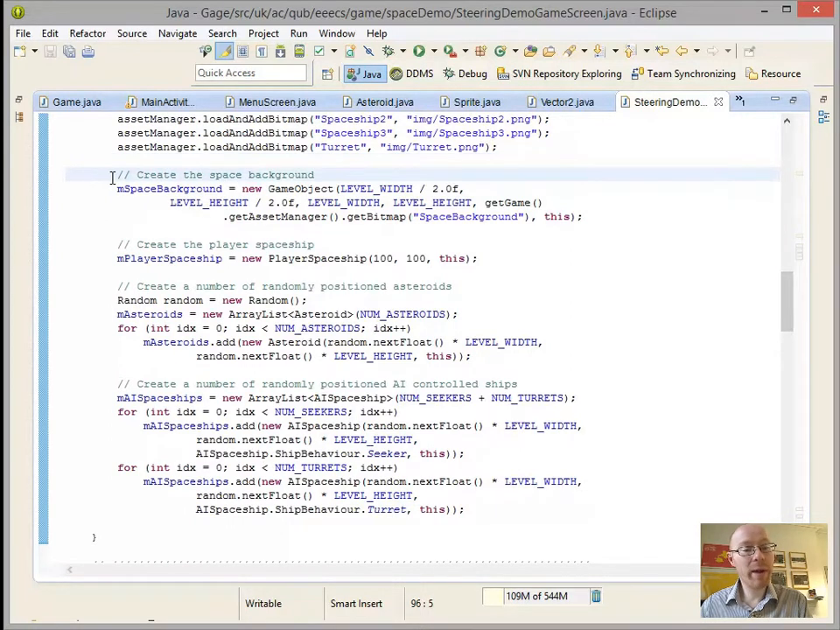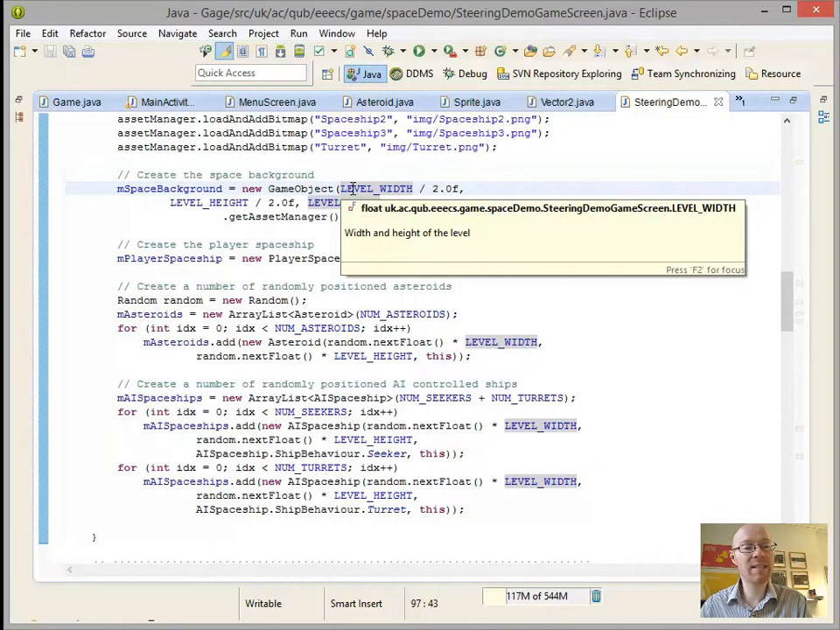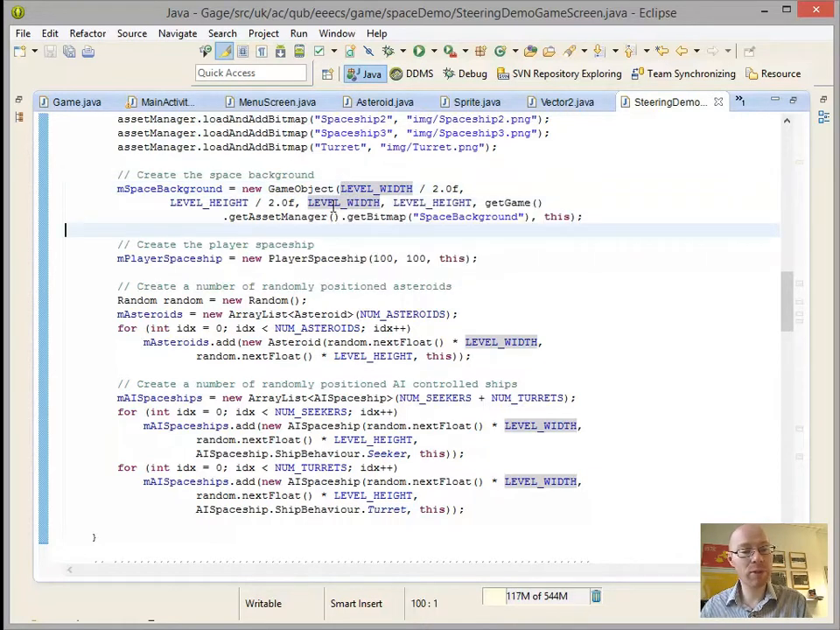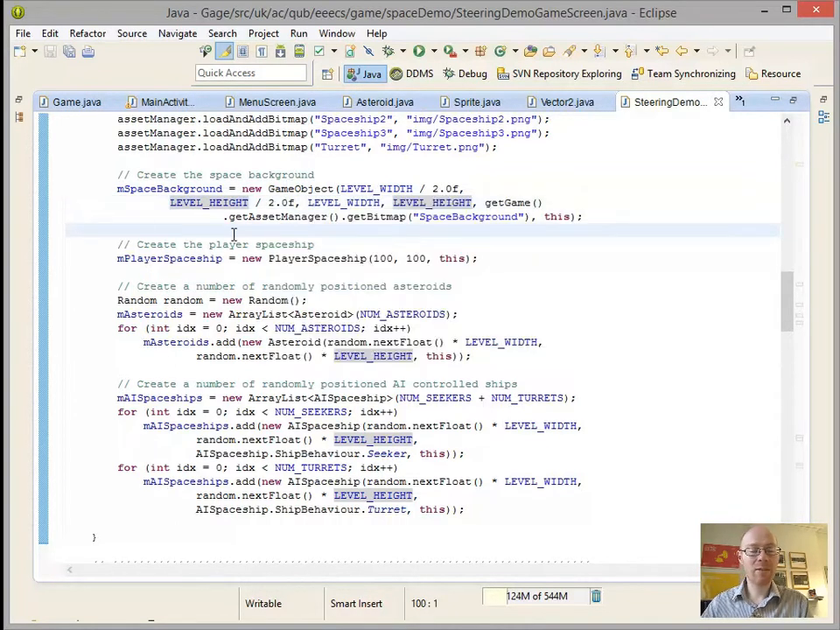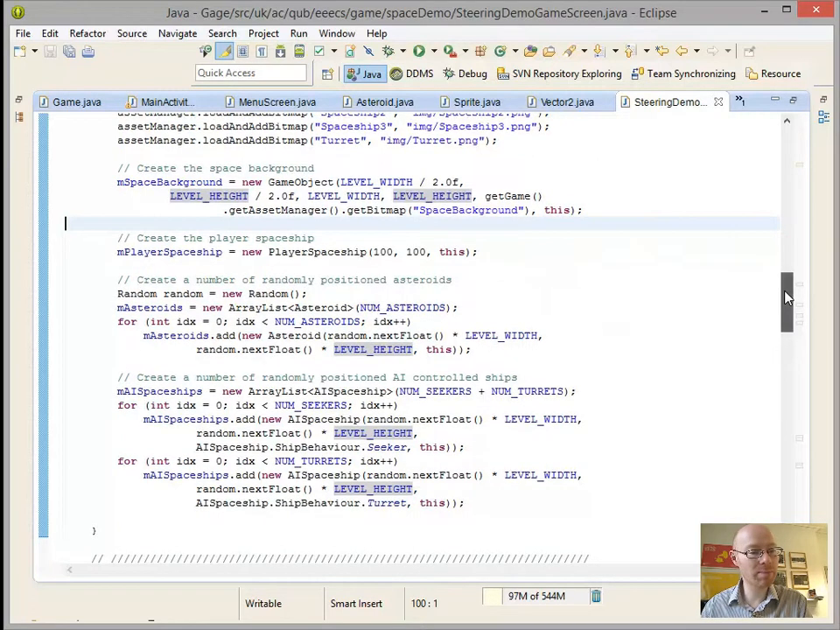Here we're creating our background. All we do for the background is a new object. Its center position is level width divided by 2, level height divided by 2. So we're centering it in the middle of our world, and its width and its height is the width and height of the world. So actually our background object is sized to be the same size as our game world, occupying the whole game world. What image do we use for it? We go to our game, get the asset manager, and get out our space background. And it belongs to this particular game screen.